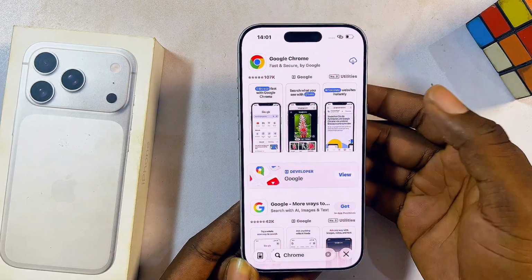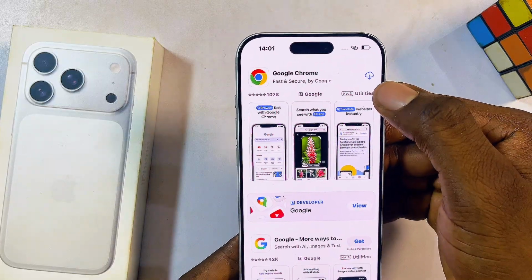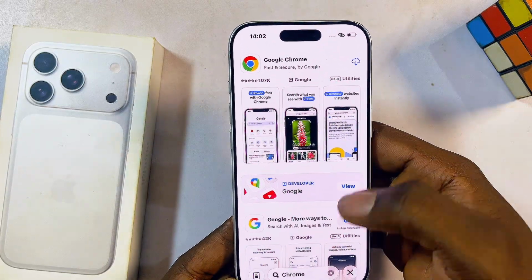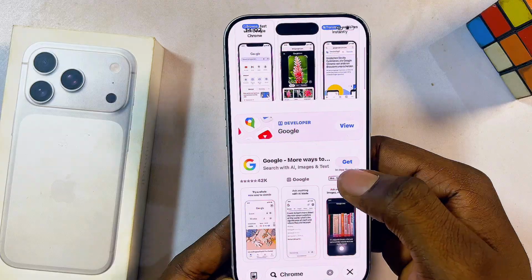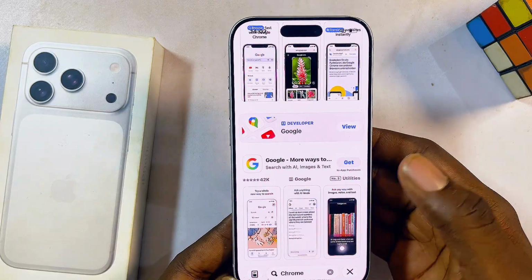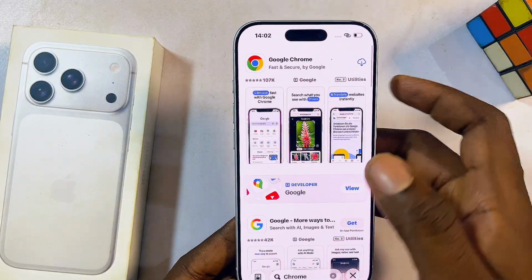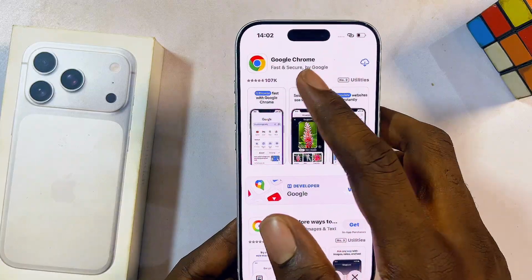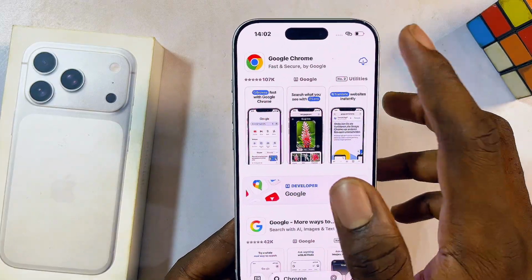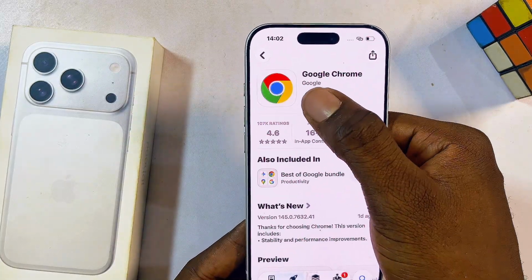Now you can go ahead and download it by simply clicking on this download icon over here. Sometimes you may not see the download icon, you're just going to see the get option, or sometimes install, whichever one you just want to go ahead and tap on that. For this, we are going to be clicking on the download icon since we want to get the Google Chrome, and then just tap on this icon as well.